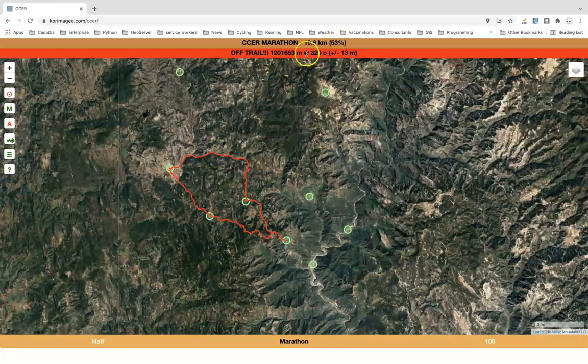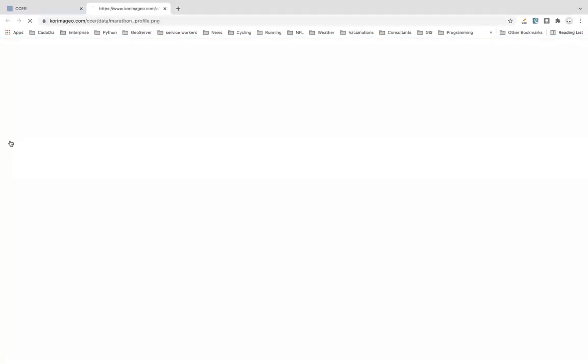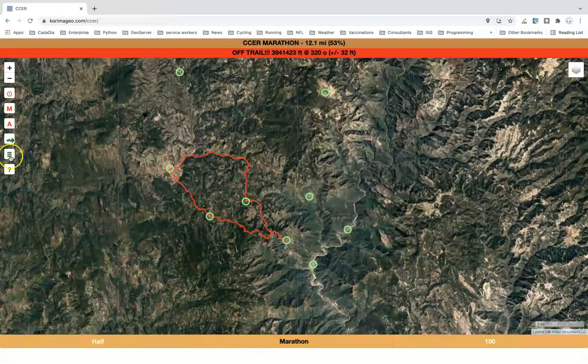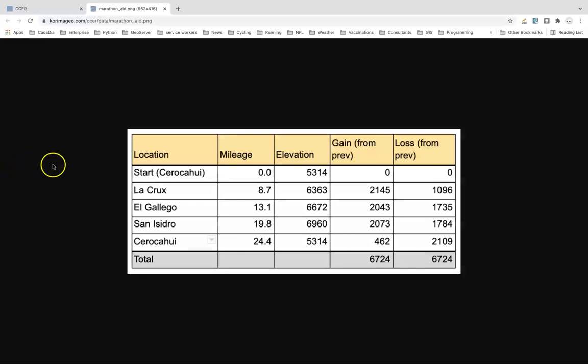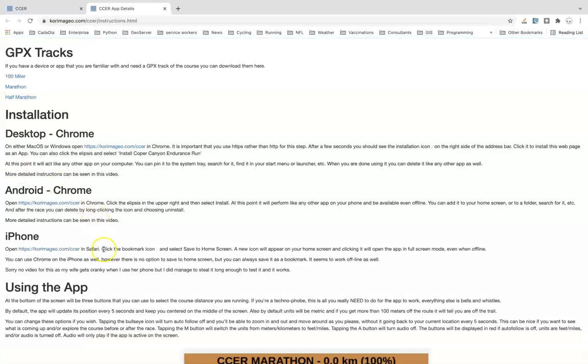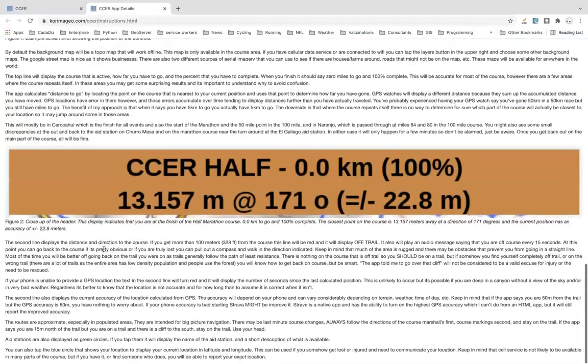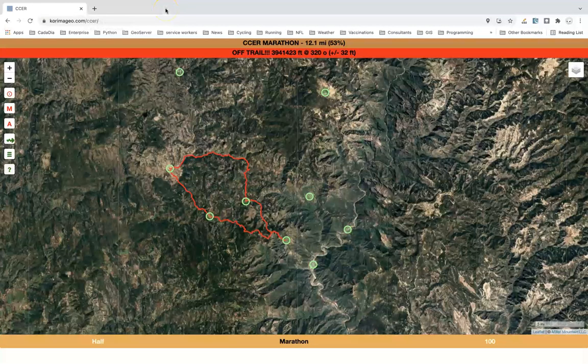By default, you see distances in kilometers and meters. If you want to change that, you can just click this M, it'll turn red, and then you'll be seeing distances in miles and feet. We can also click this little icon here, and it'll show us the elevation profile for the course that's selected, or this little icon, which will show you the aid station chart. And if you need help, there's detailed help by clicking the question mark icon. That will explain how to use the app in a lot of detail.